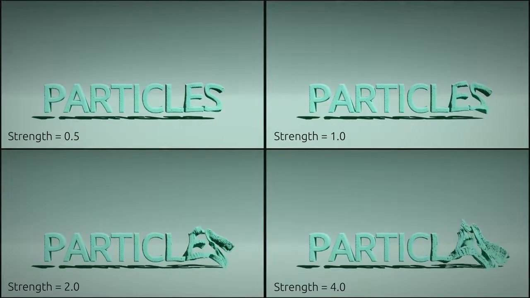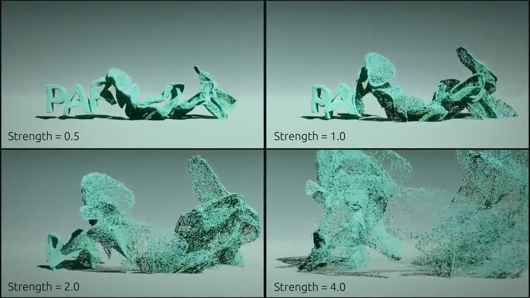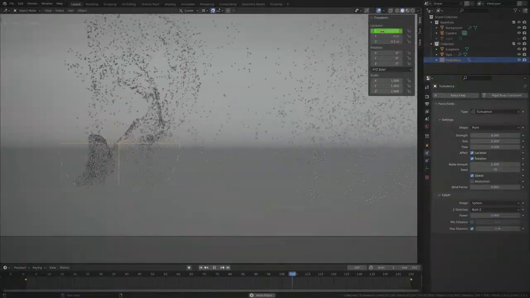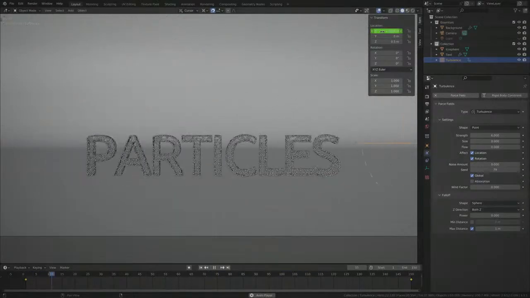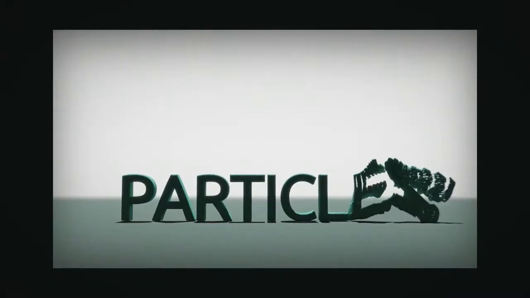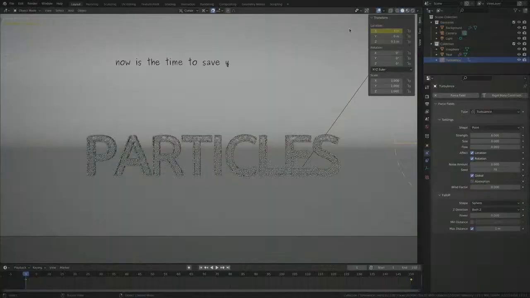But we're not done yet. In a moment, I'm going to show you a clever way to make the movement of the particles even more exciting. But before we do that, let me quickly show you the steps you need to take before you render out this animation. First, if you haven't already, now is the time to save your project.